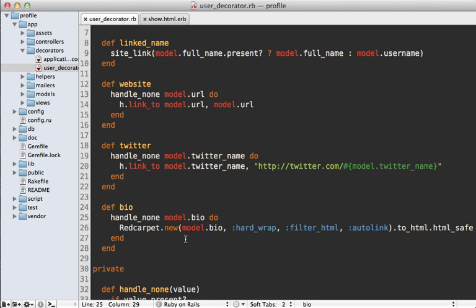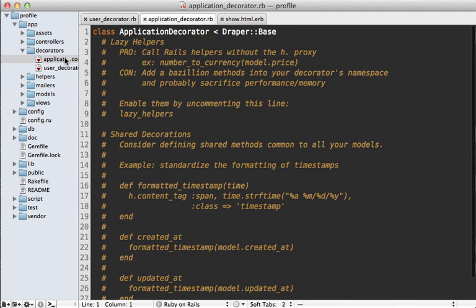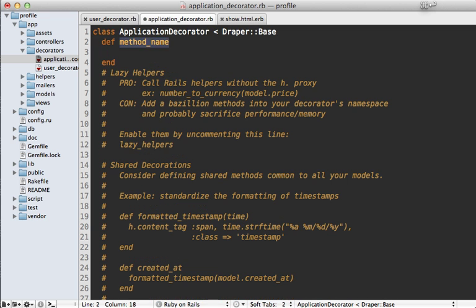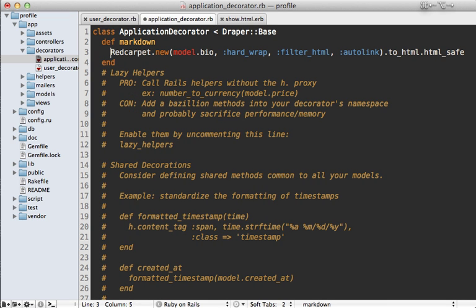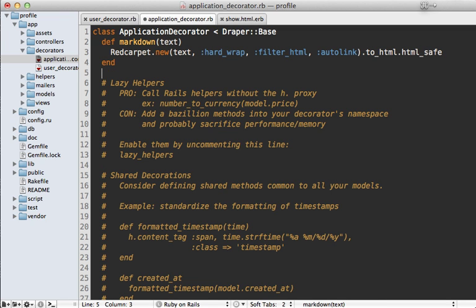Another change we might want to make here is extracting out the markdown rendering into the application decorator so that we can call this method elsewhere as well. So let's just make this red carpet call as simple as a call to markdown. And then we can have that markdown method exist inside of the application decorator. So let's make a method here called markdown, and then just toss that same behavior into here and pass in some text that gets converted into markdown using the same approach that we used earlier.